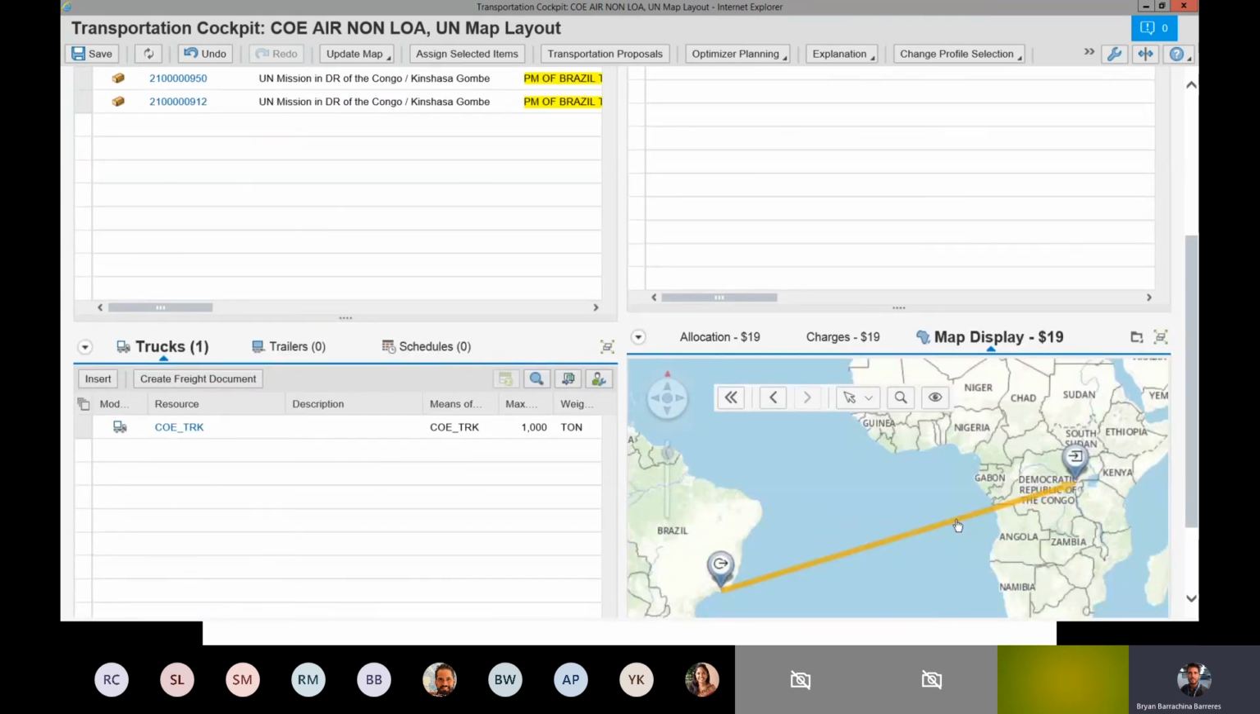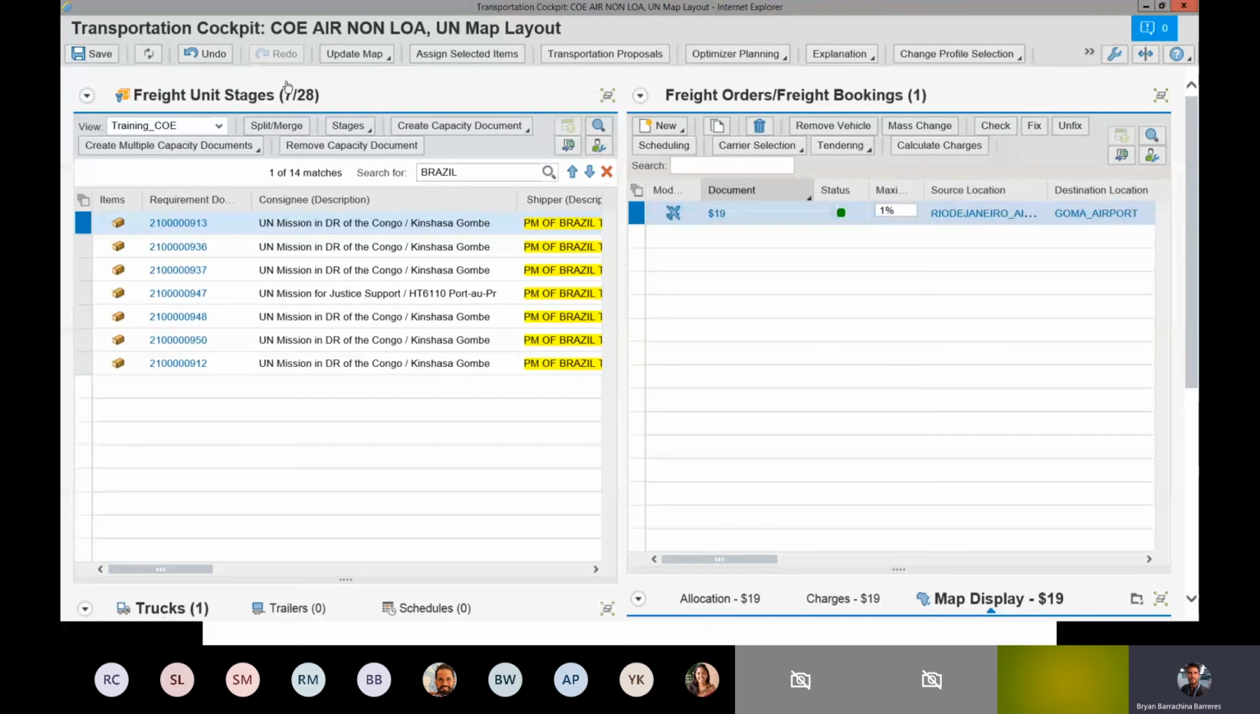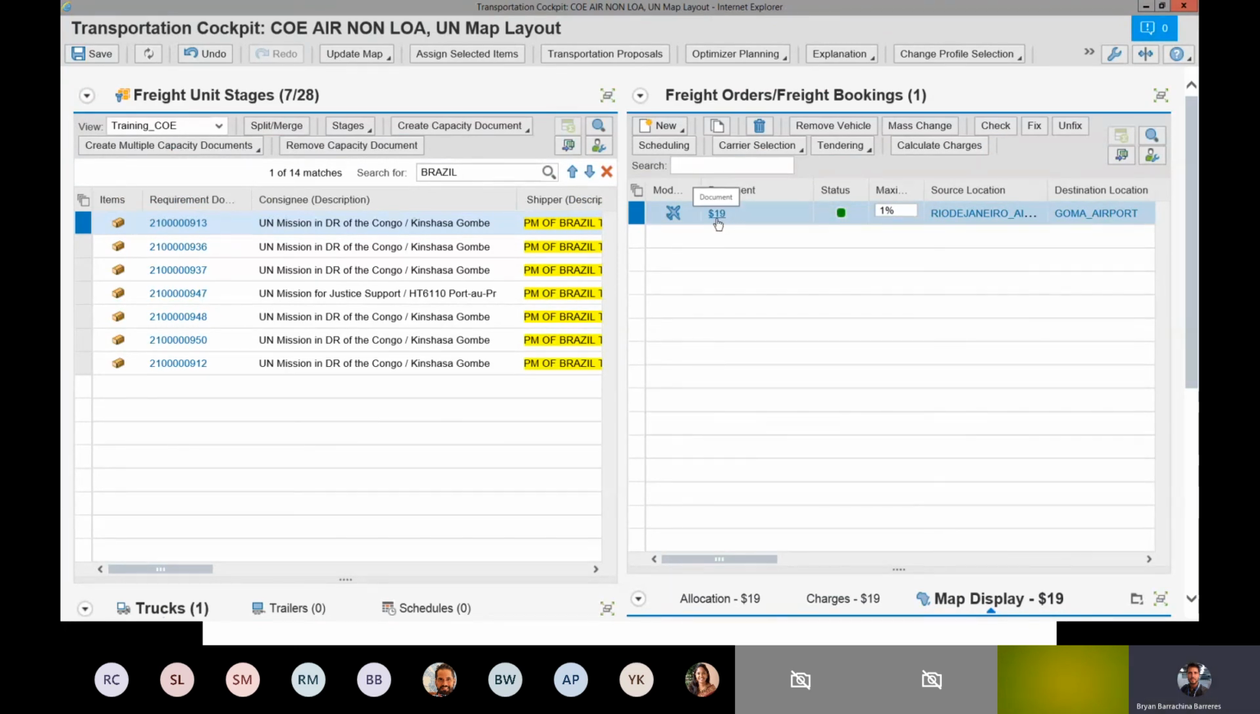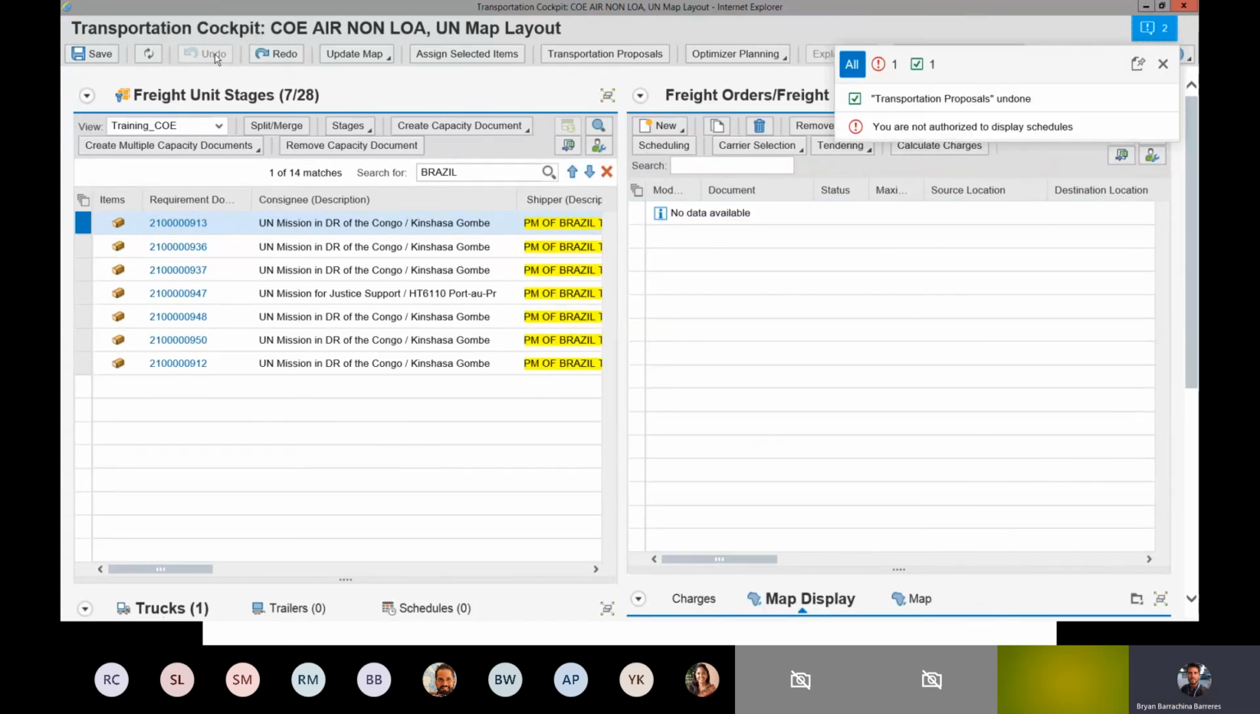Select map display, go back up, select another option, and you would see how that changes the route. So if you're happy with this and you say, okay, this is what I want, this is what makes sense, this is the usual business we do, you can simply click on save. That's going to change this number to a freight order number. Before you save, if you want to say, no, I want to redo this again, simply undo, and the freight order will disappear. See, nothing happened.